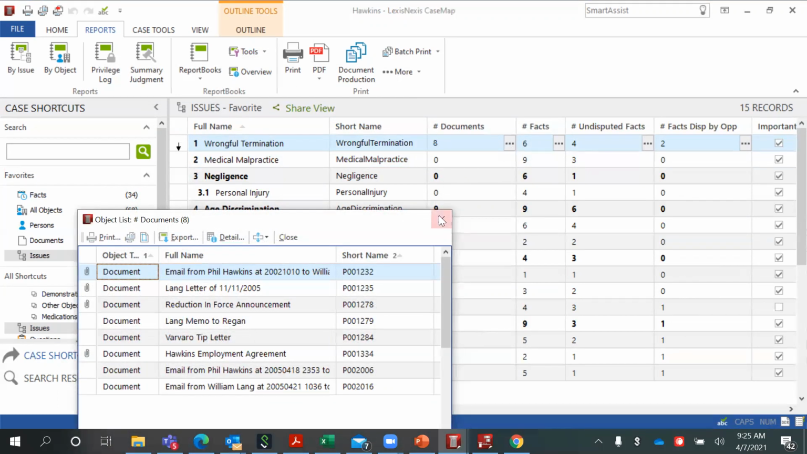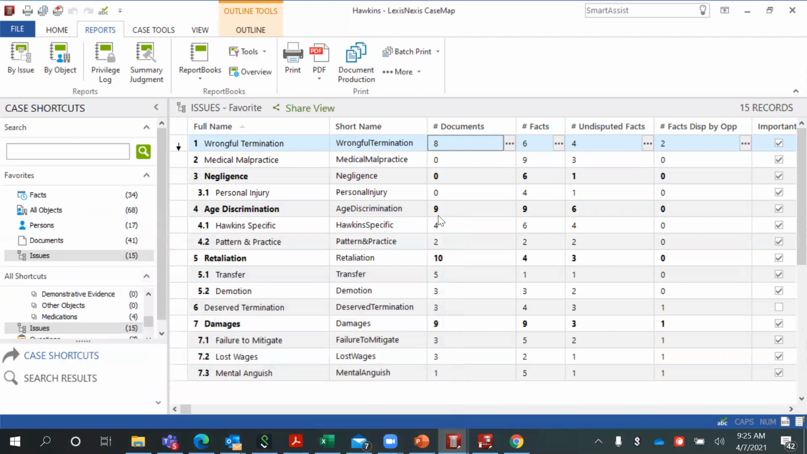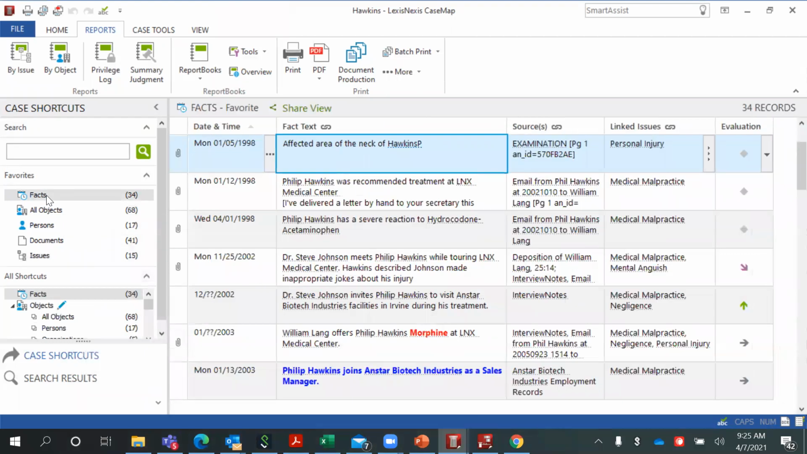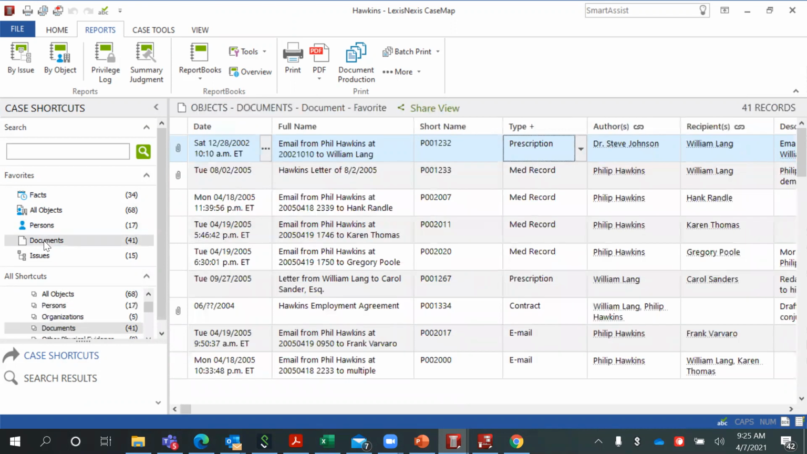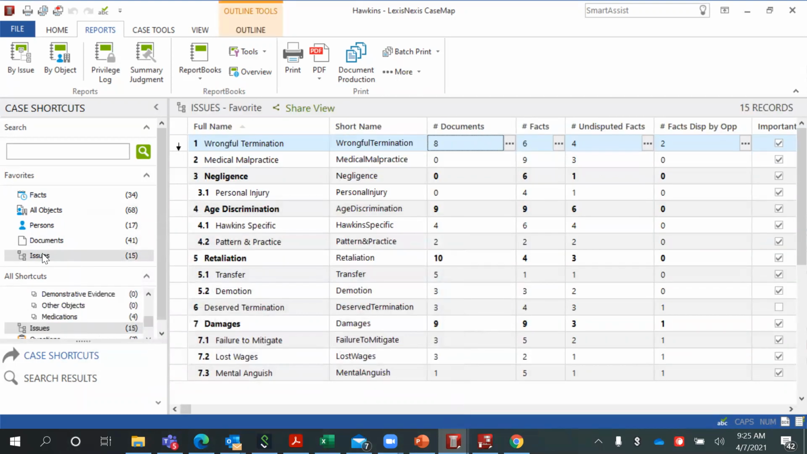So the issues in CaseMap can be linked to facts. They can also be linked to documents or even a person that we're reviewing as a part of this case file. So these are the favorite spreadsheets. Once again, CaseMap's going to track the facts. It's going to track your persons involved in the case, from your doctors, your patients, your other important parties. It also organizes your documents as well as your issues.